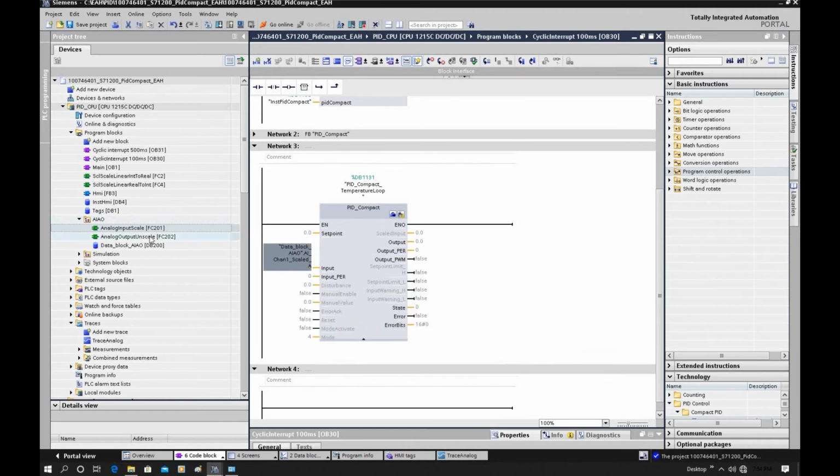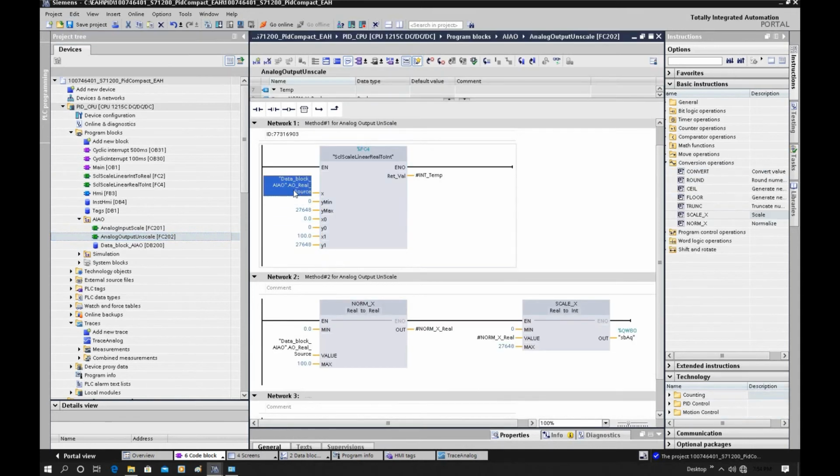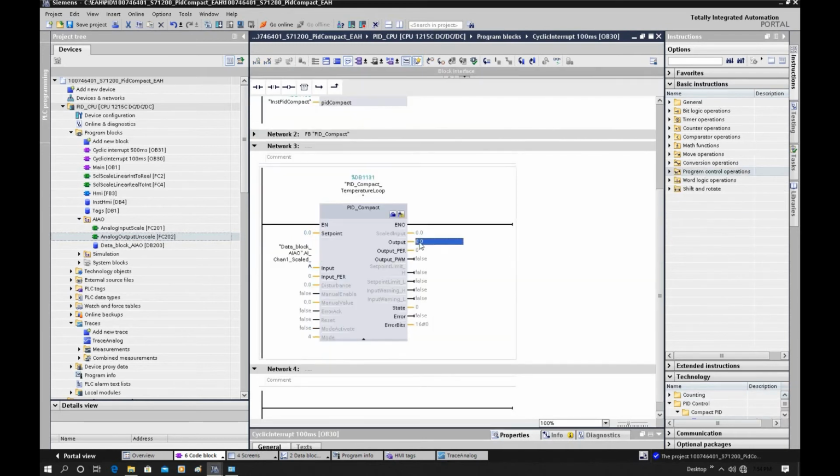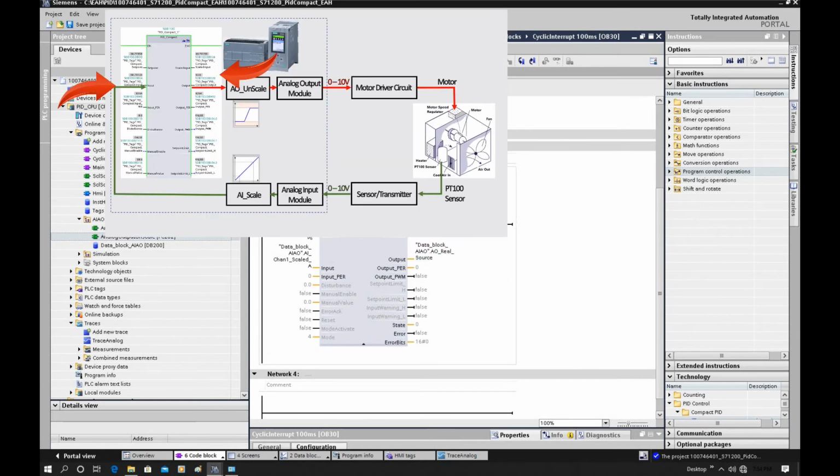Okay, I can copy and paste on this input. And for the analog output, the command is this analog output real source. So I will copy this tag and paste it on this output of the PID. From a control loop view, as we can see, we connect the input, the analog feedback, and also the analog output from the PID control.